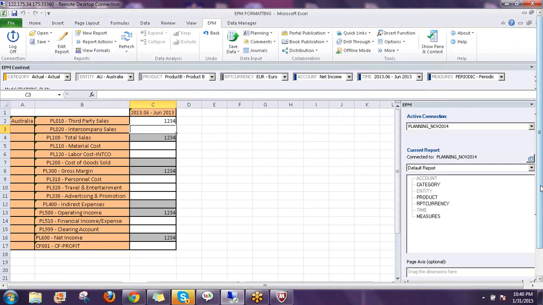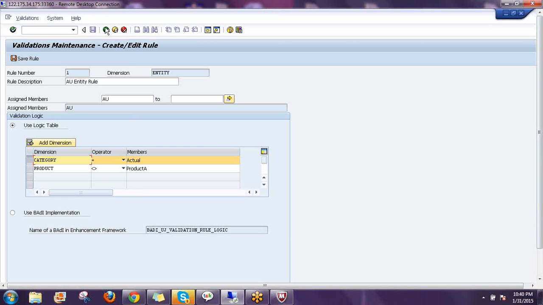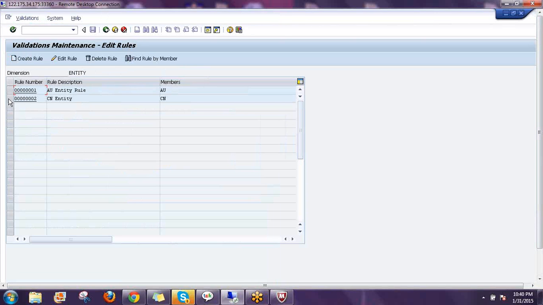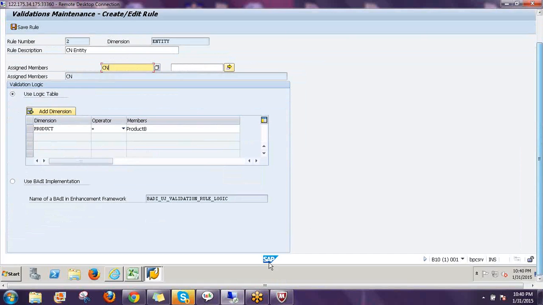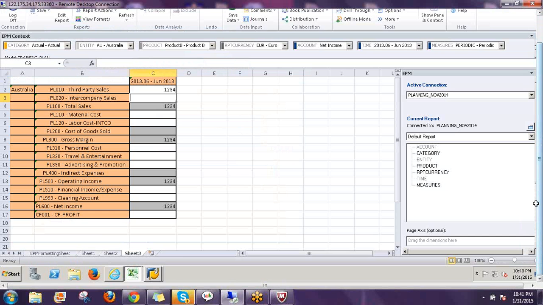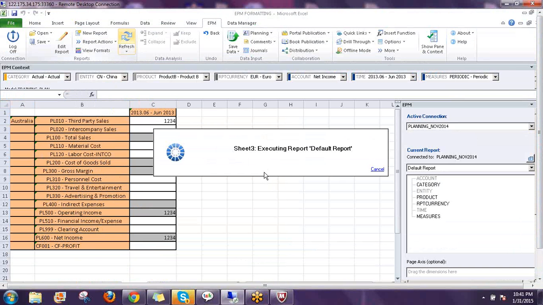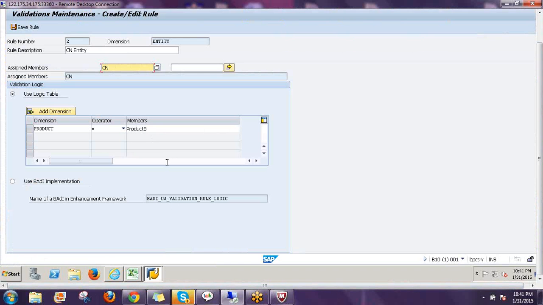That's okay. So this is how the system will allow you to use the validations. We'll check the second validation also, where we have only one condition. Here, if entity is China, it should allow entry only in product B. Category might be any category. So I'll select entity as China. And what is the condition? Only product B.